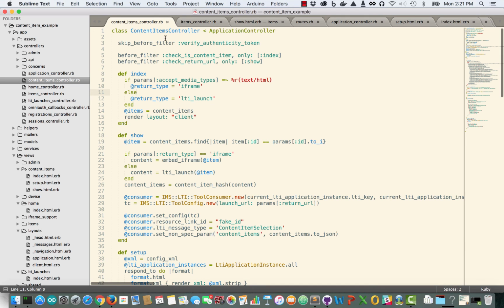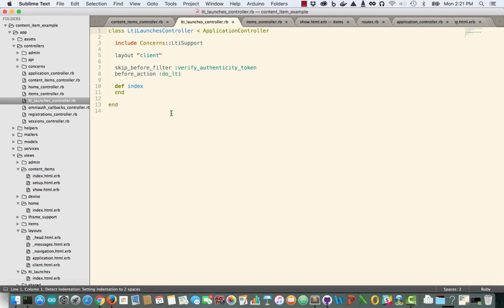I've got this content items controller. I've added that in addition to the LTI launches controller. So I think when we've chatted in the past, there's been this idea of an LTI launch, and that happens through this controller. What the content item selection does is it allows you to build an LTI tool that also permits an administrator or an instructor or a TA, somebody who has some admin level of access inside of a course, the opportunity to select a piece of content that is going to be inserted into the learning management system.